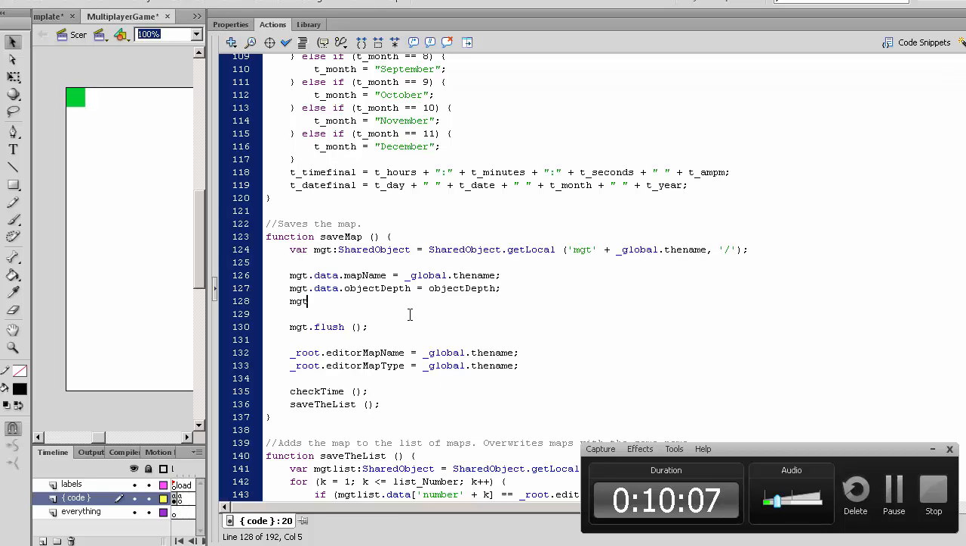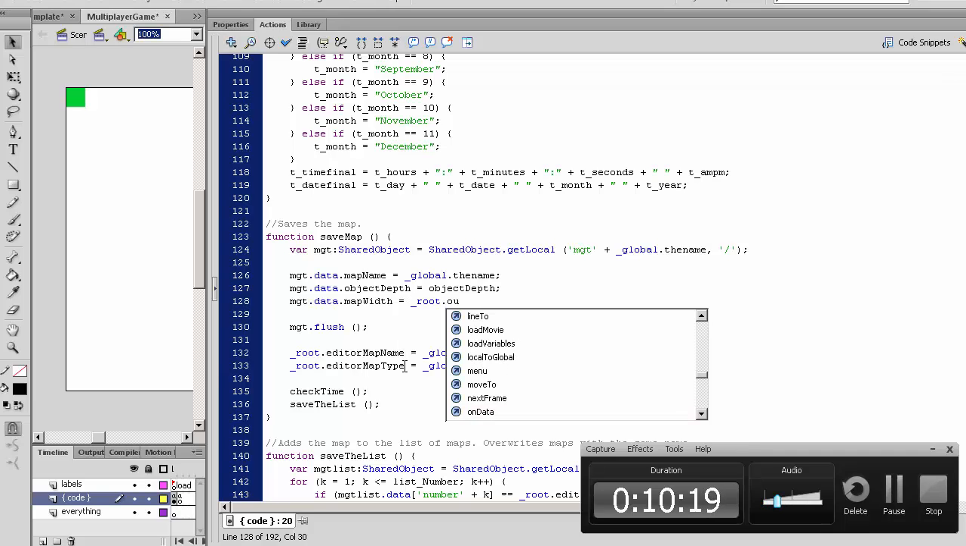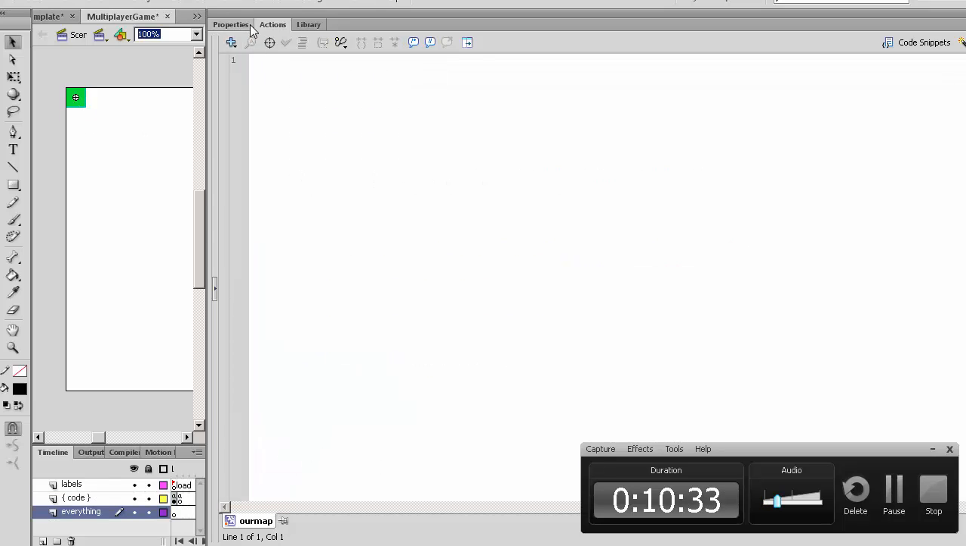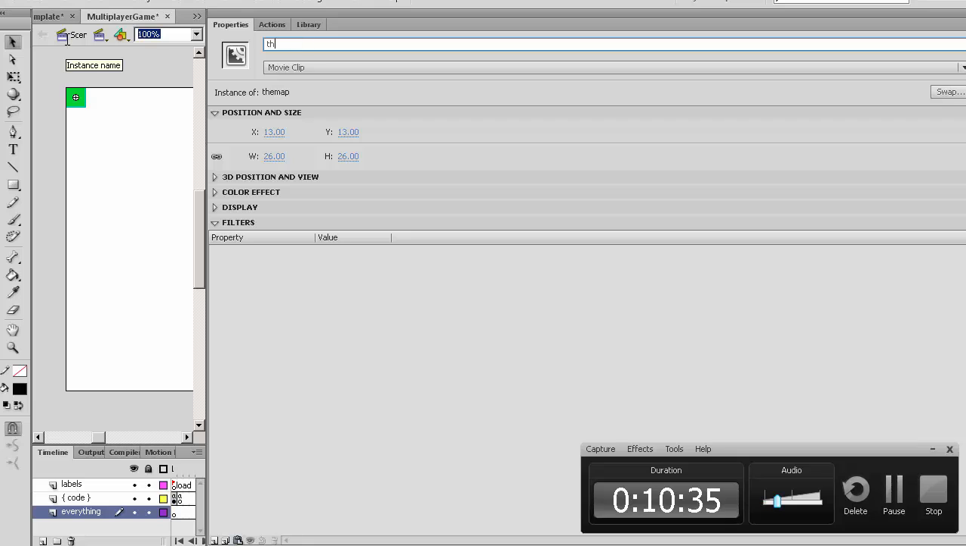So you say mgt.data.map width, or whatever you like to name it as, is equal to root.all map, or you can leave it as the map. So root.the map._width. So go back to this map and give it the instance name of the map.